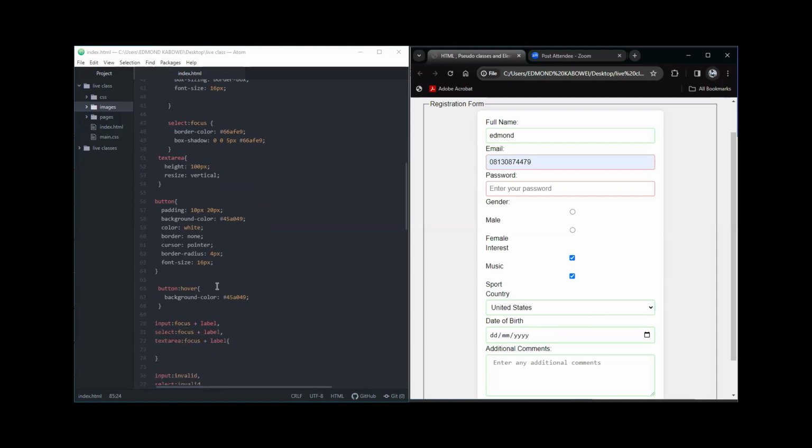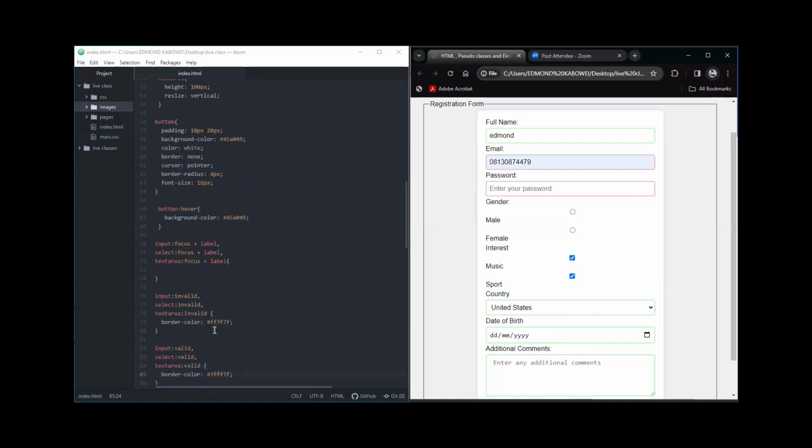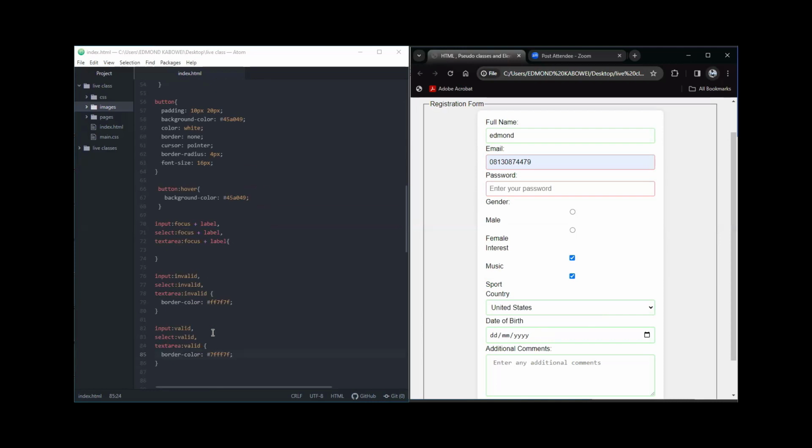Because we've set the pseudo class for valid when a form input field meets its requirements, like we have here for input, select, and text area. So the select has a valid pseudo class selector, and the border color has been set to green whenever it meets a valid input. So if I had not selected anything in this field, it would have red color.